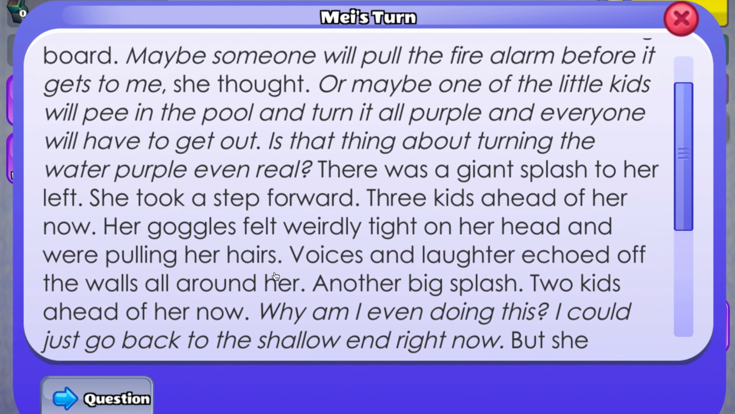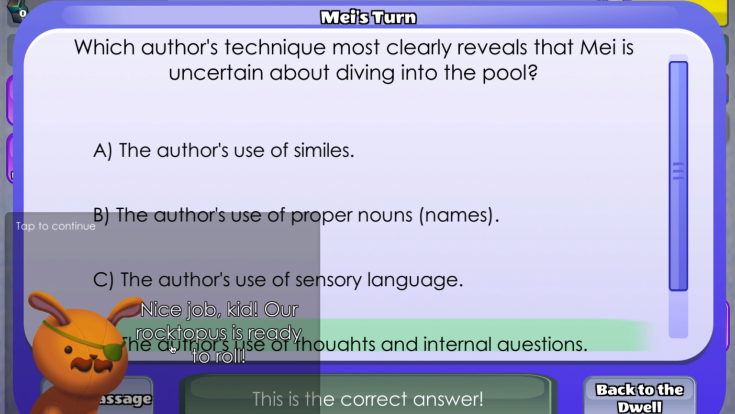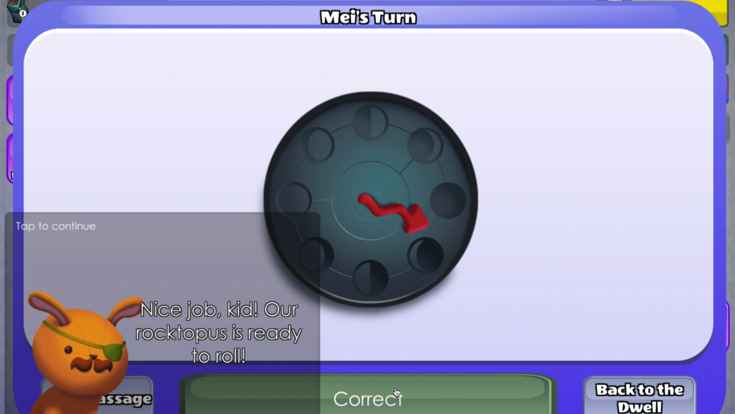And then I'm given a question. Which author's technique most clearly reveals that May is uncertain about diving into the pool? The author's use of similes, the author's use of proper nouns, the author's use of sensory language, or the author's use of thousand thoughts and internal questions. I'm going to just click on this one, and I got it right. So it shows me it's the correct answer.